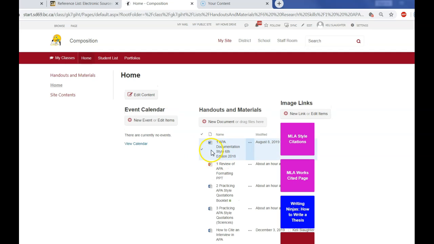Now, number 1 is a summary of the key information on the website Purdue OWL. So you can use this as your information source or the website. I've also included a little PowerPoint reviewing the main tips for APA. And then we get to our practice sheet. Let's open that.